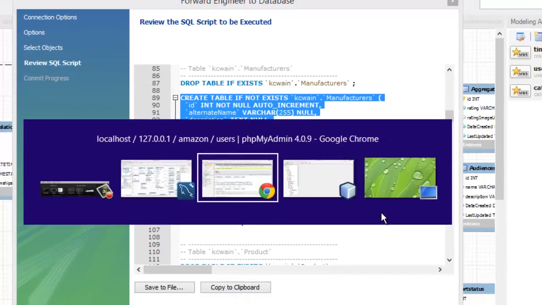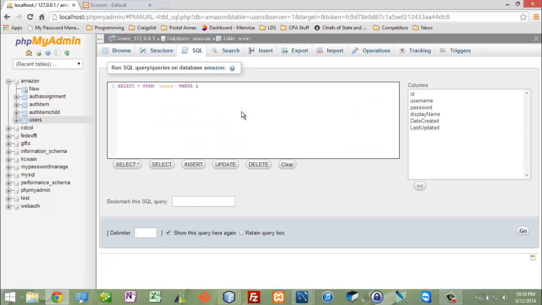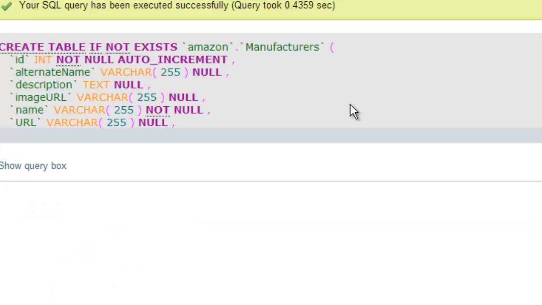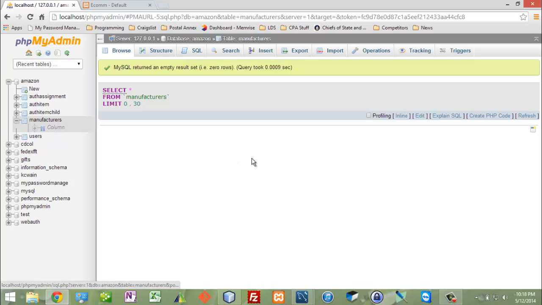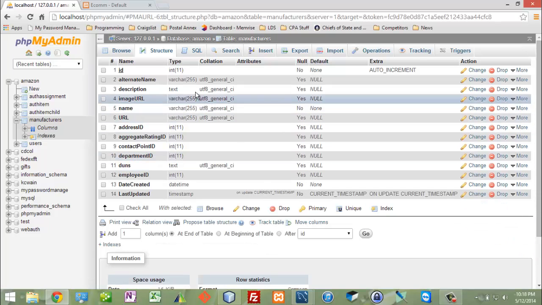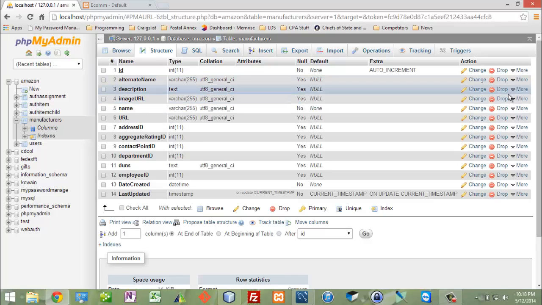Just Control C. Now I go over to my phpMyAdmin, and I could say paste all of that. The database here is Amazon. Okay, and I could say go. Now I have this new manufacturers table. Now I'm looking in here, and there's some things I'm going to want to change. So let's look at the structure here really quick. I've got a lot of other things, but I am just going to keep some very basic stuff for now. So I could easily just drop these, and I can always go back and add them later.